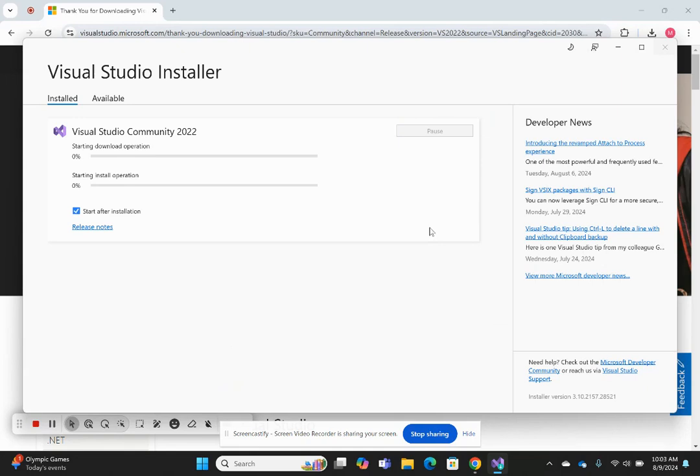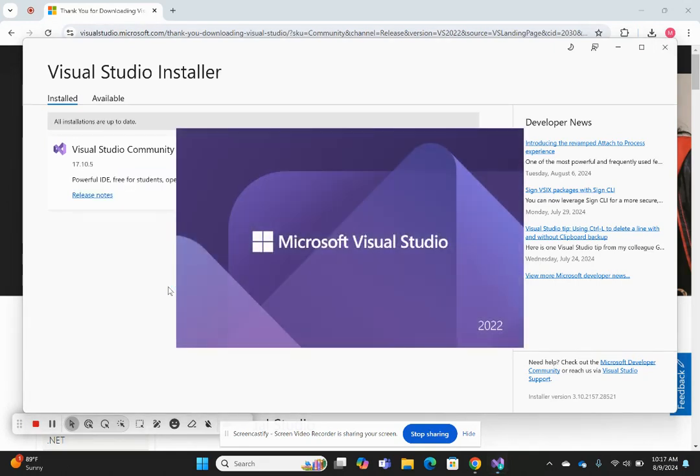So as you can see here, the Visual Studio Community version 2022 is being installed. Again, it shouldn't take that long. So as you can see, the download is complete, so that's going to start Microsoft Visual Studio automatically. And then we're going to learn how to create a first project.